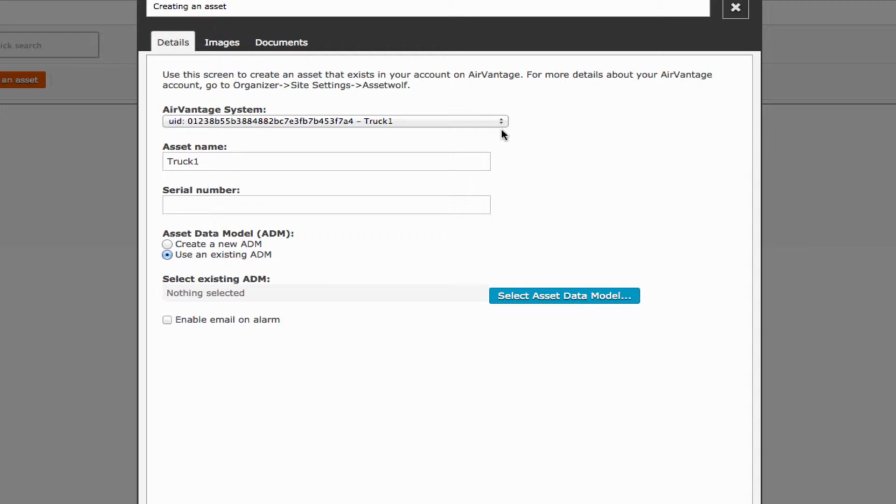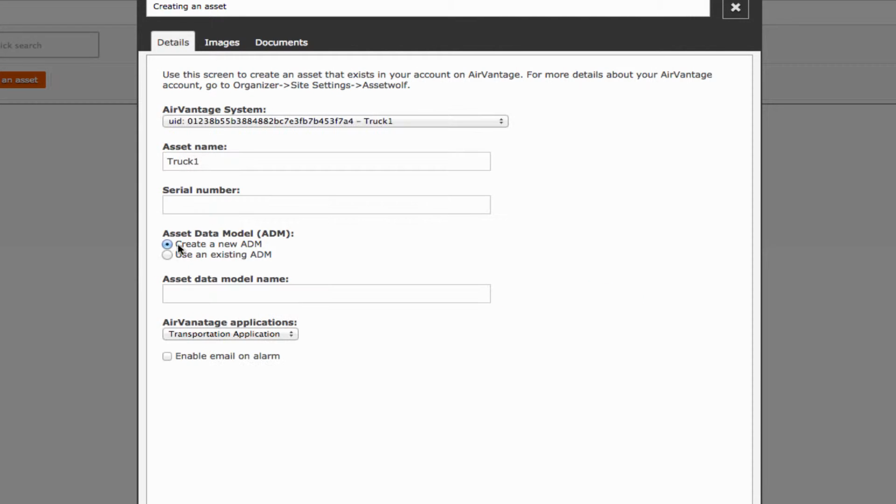Next, you can specify an asset data model, or ADM for short, for your asset. An asset data model broadly means the type of asset, like a product line. It's a way to group together assets of the same type, so that their data can be viewed together in the customer view. Click on Create a new ADM and give your asset data model a name. In this example, I'm going to create an ADM called Truck.